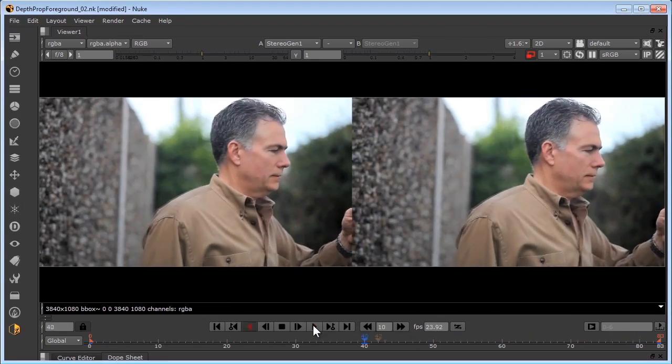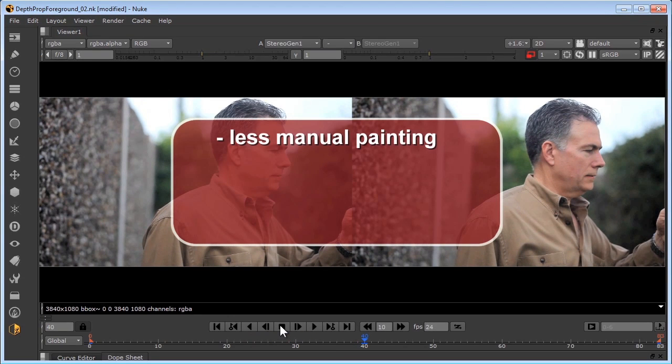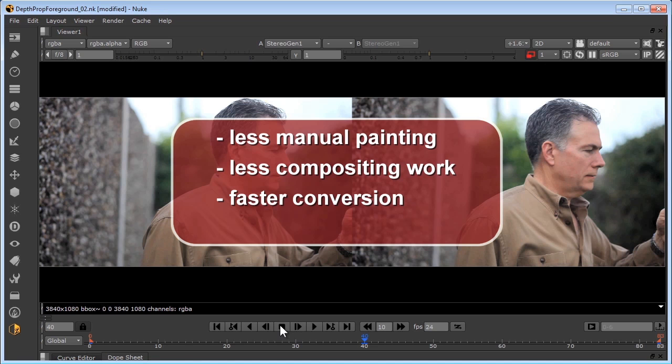The advantages of the depth propagation approach for foreground objects are less manual painting. You only need 1 isolation roto for the foreground object and to paint just a few keyframes. Less compositing work. There are far fewer layers to composite, so there are far fewer opportunities for compositing errors. You get faster conversion with comparable quality if, again, the foreground object motion is not too extreme. While depth propagation for foreground objects is not a replacement for the manual approach in all cases, it can save both time and money for many shots without sacrificing quality.